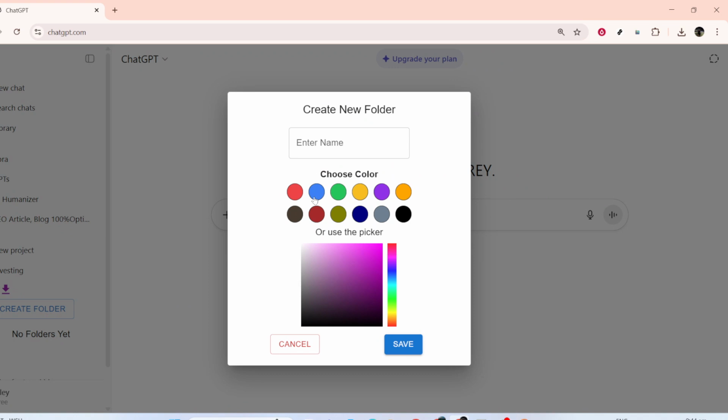This is the fun part because you get to decide how you want to categorize your chats. Maybe you need a folder called Work for all those professional exchanges, or perhaps an Ideas folder for brainstorming sessions. Of course, a personal folder can hold those casual, everyday interactions.